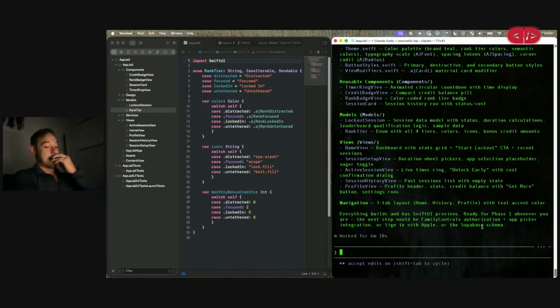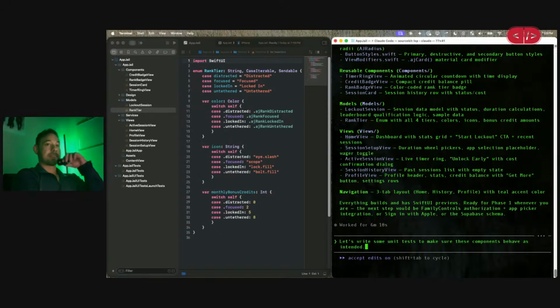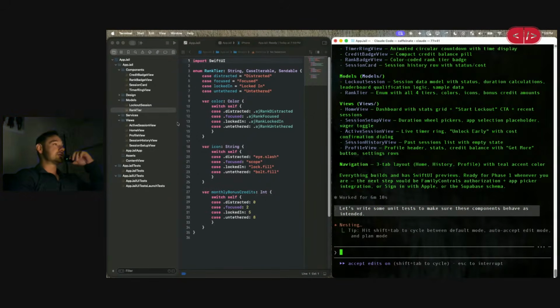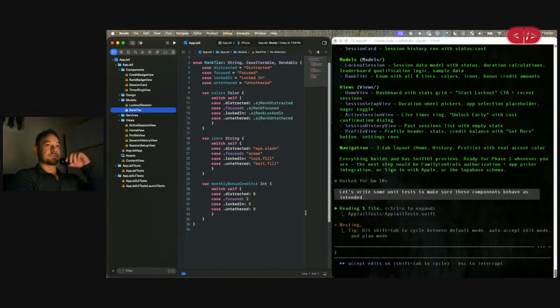Okay, let's write some unit tests to make sure. There's no logic really yet. Not much, so I don't know how much coverage we can get, but probably a good 10% at least, huh?